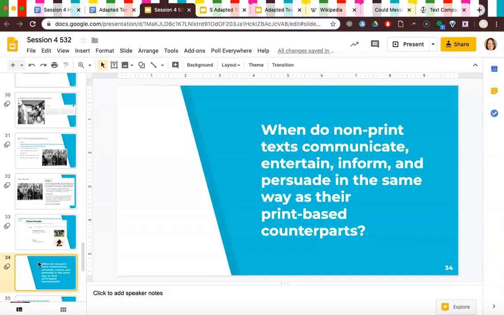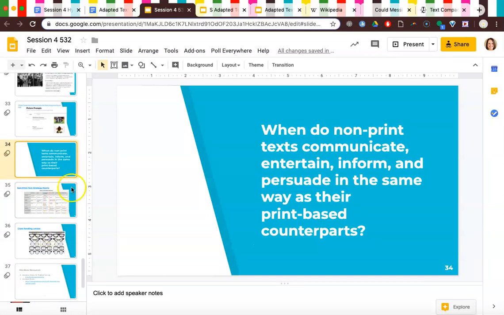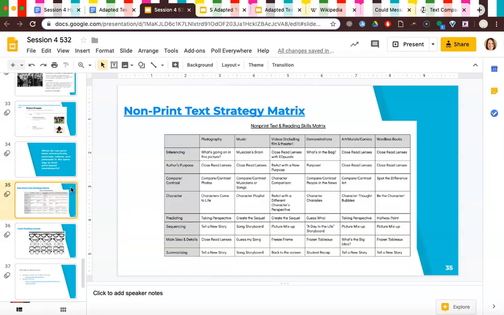And so knowing that all these resources exist, when do non-print texts communicate, entertain, inform, and persuade in the same way as their print-based counterparts? So when does that happen, right? Well, it happens when we structure it that way. So the last thing I've included in here, the last really big resource, is the non-print strategy matrix.